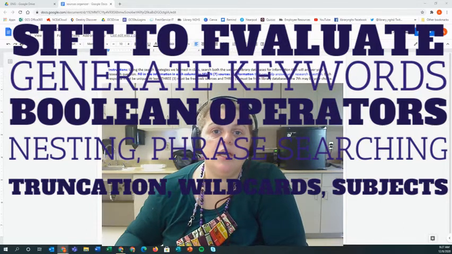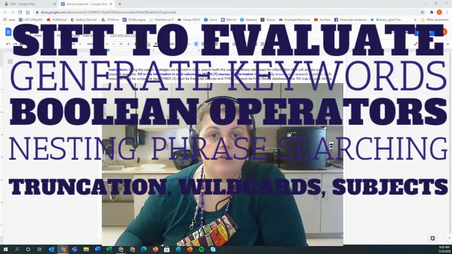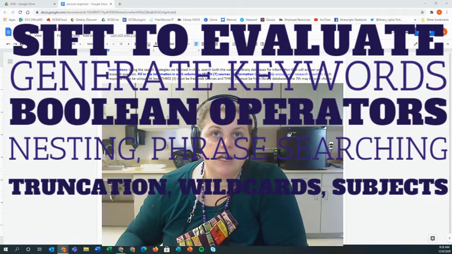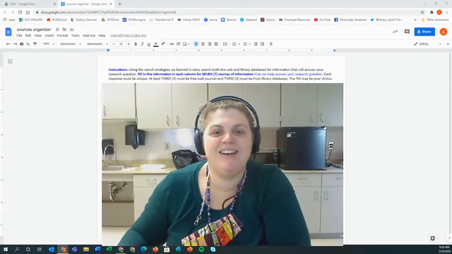How to generate keywords for a research question, how to combine those keywords with Boolean operators, and then we found lots of ways to limit and create our search. So we learned nesting, we learned phrase searching, truncation, wildcards, subject searching, and I feel like I'm forgetting something. But anyway, you'll learn lots of things.